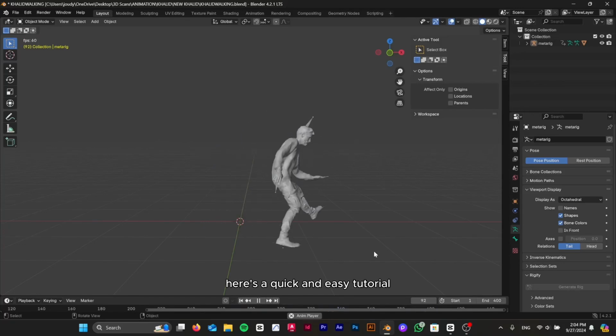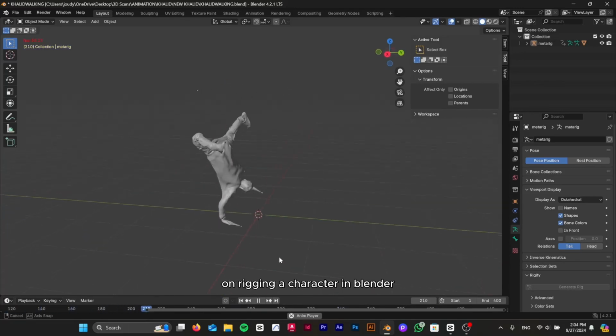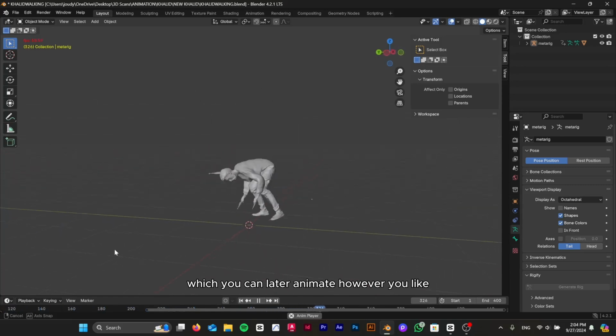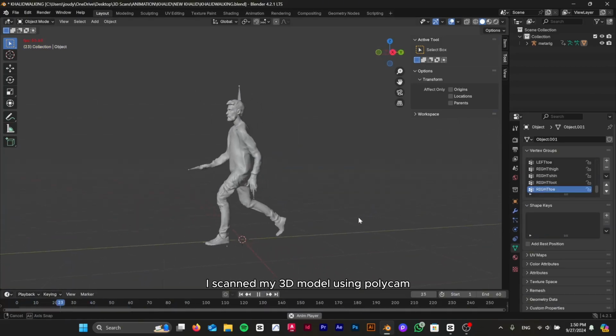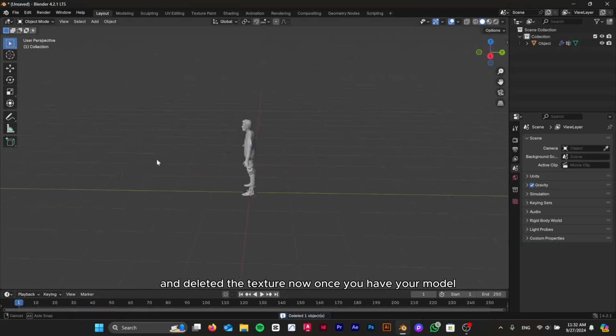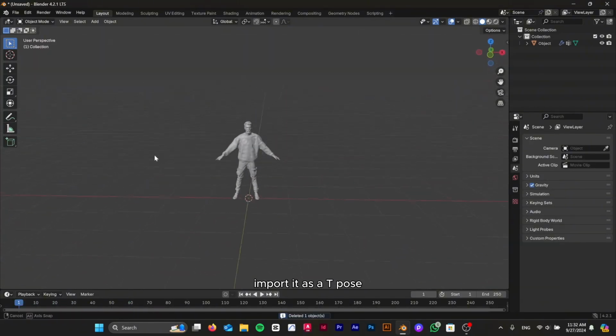Here's a quick and easy tutorial on rigging a character in Blender, which you can later animate however you like. I scanned my 3D model using Polycam and deleted the texture. Now once you have your model, import it as a T-pose.